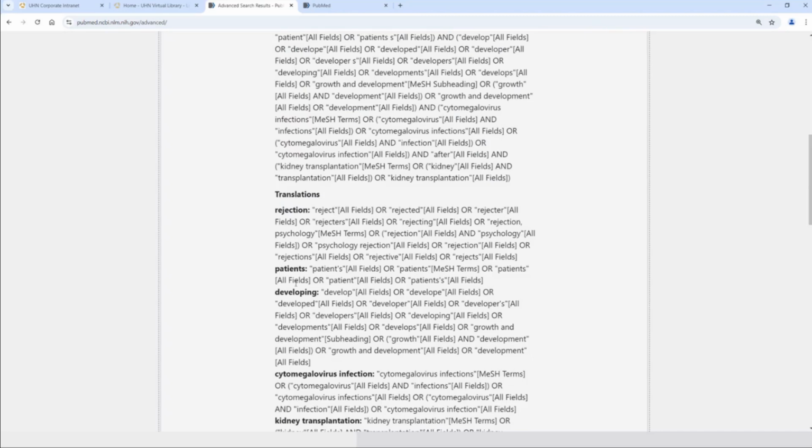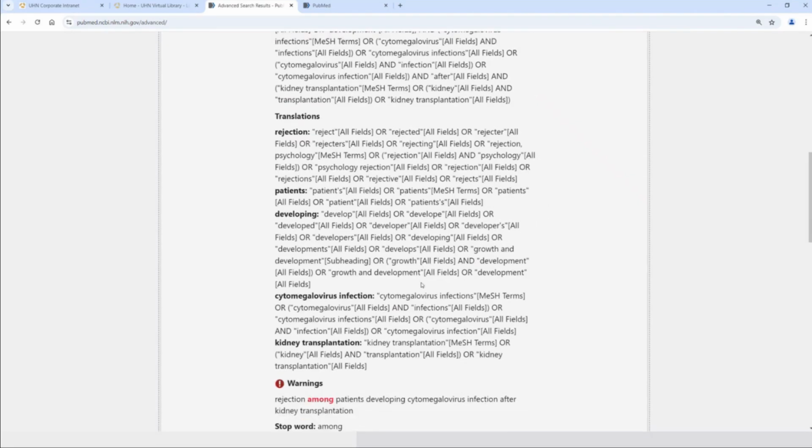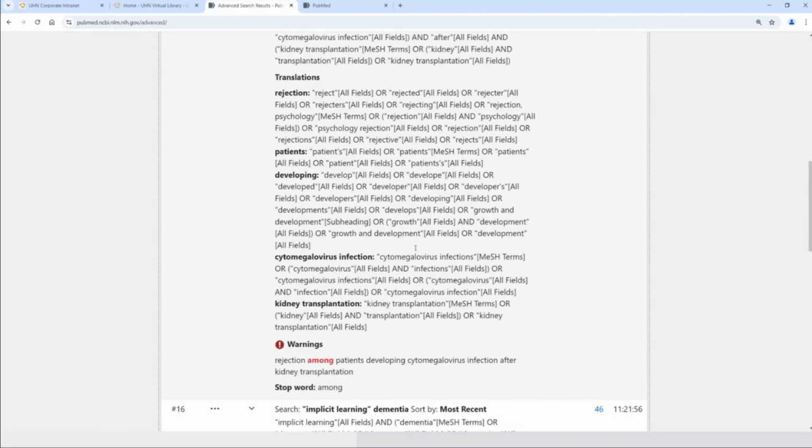And it's also searching it as five different concepts. We probably don't need "patients", and we probably don't need "developing". So my tip usually is to keep it simple. Just search what your concepts are. So I would probably just need graft rejection, cytomegalovirus infection, and kidney transplantation.